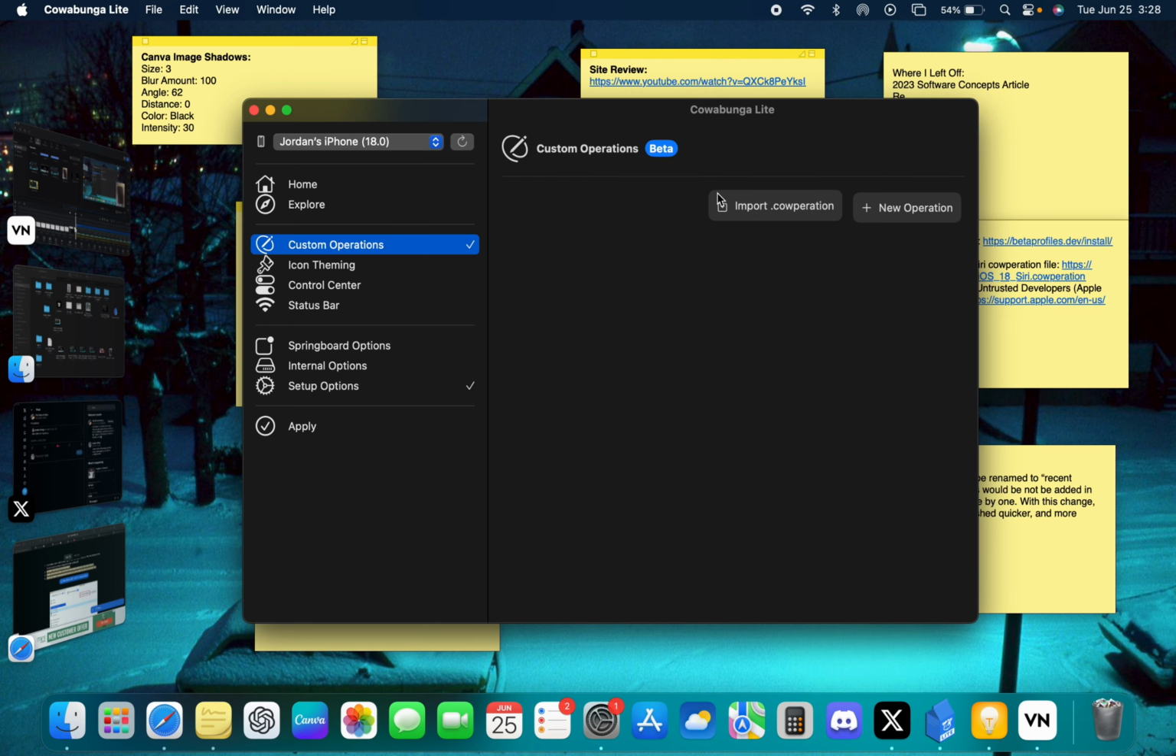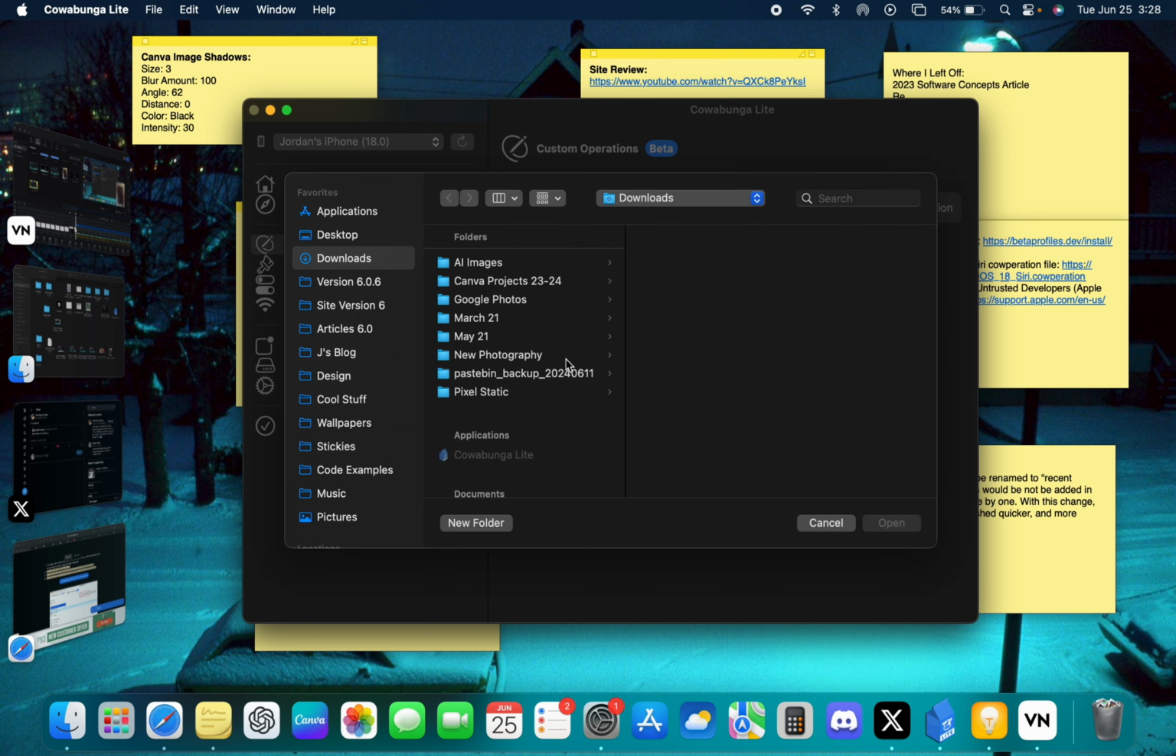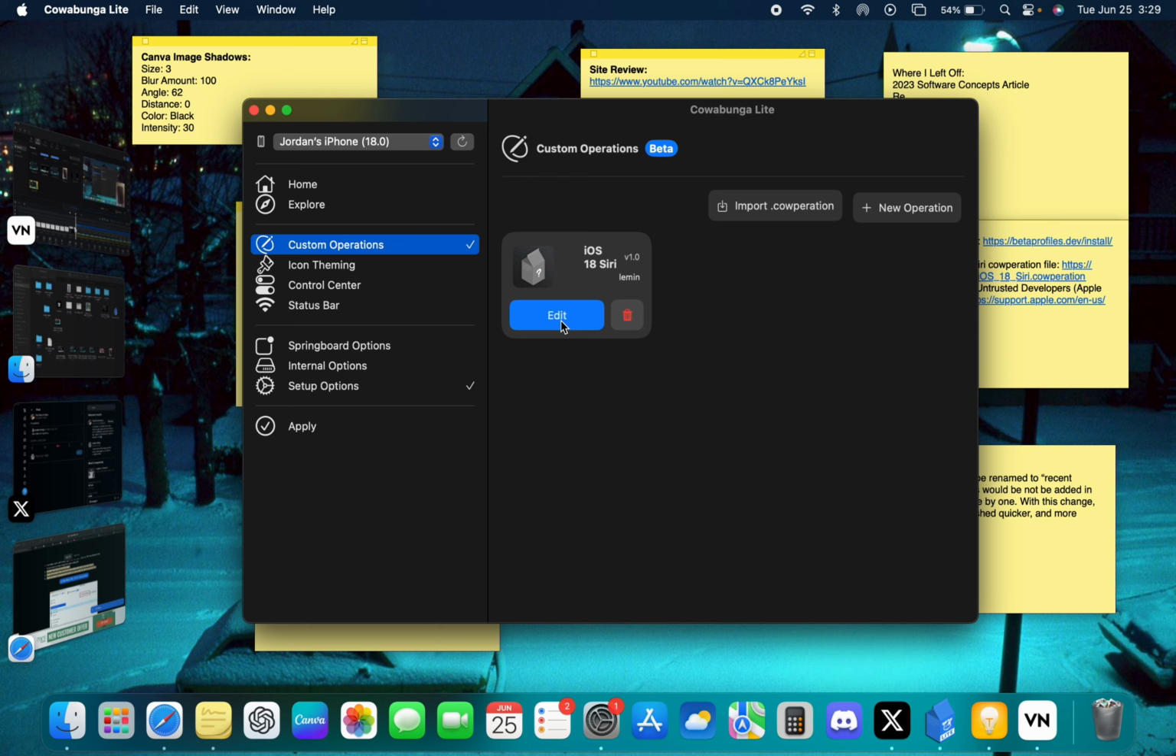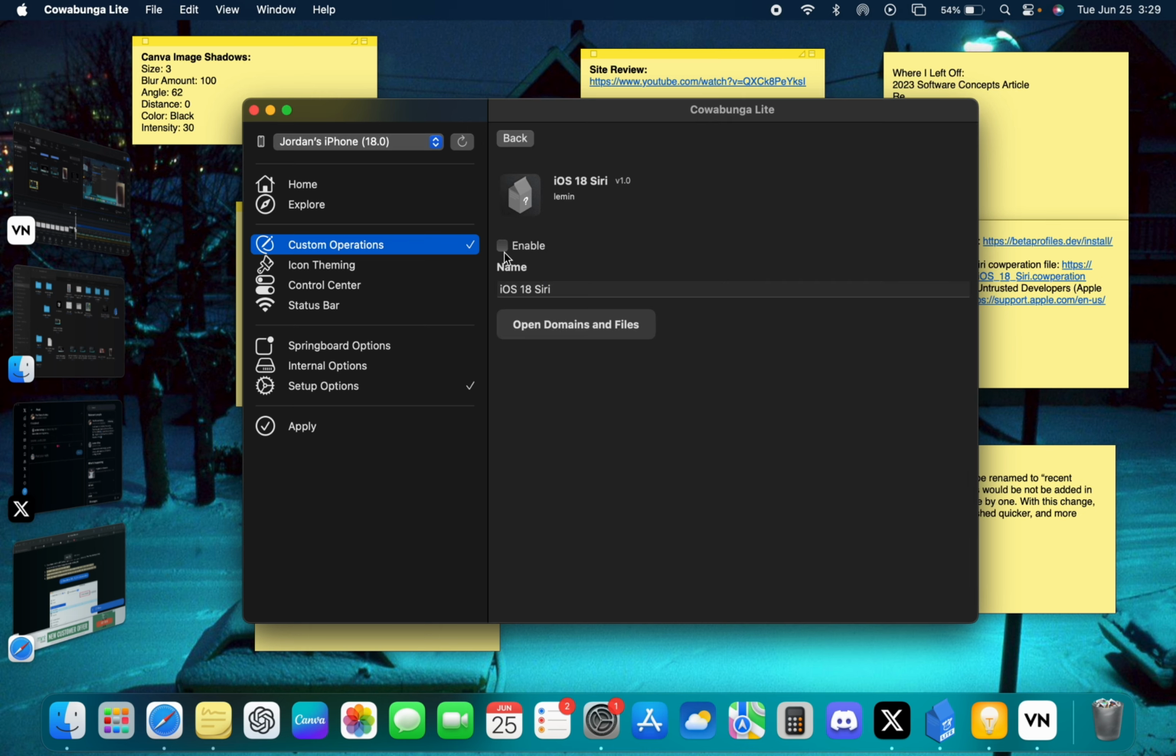In Cowabunga Lite, you're going to want to hit import. You're going to scroll down and upload the file you downloaded earlier. You're going to want to hit the edit button, and you're going to want to check enable.